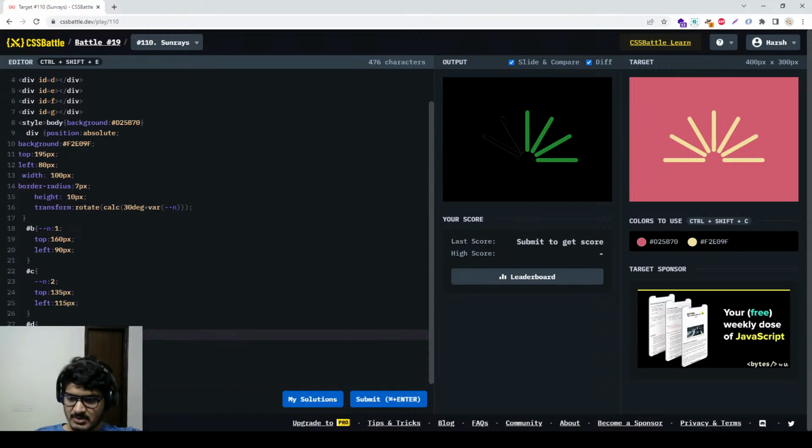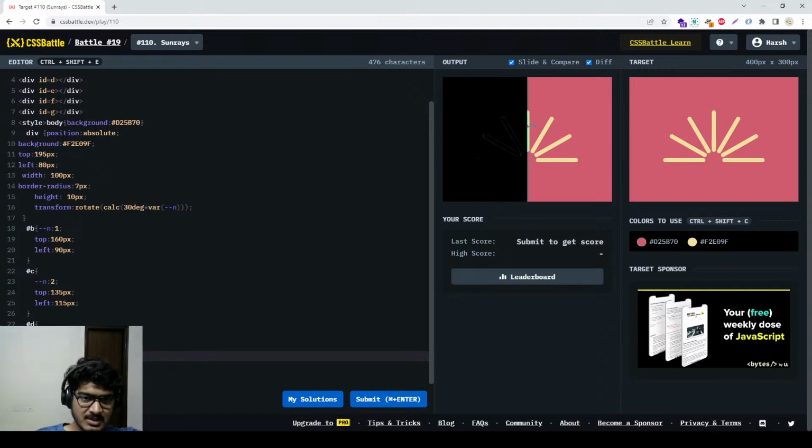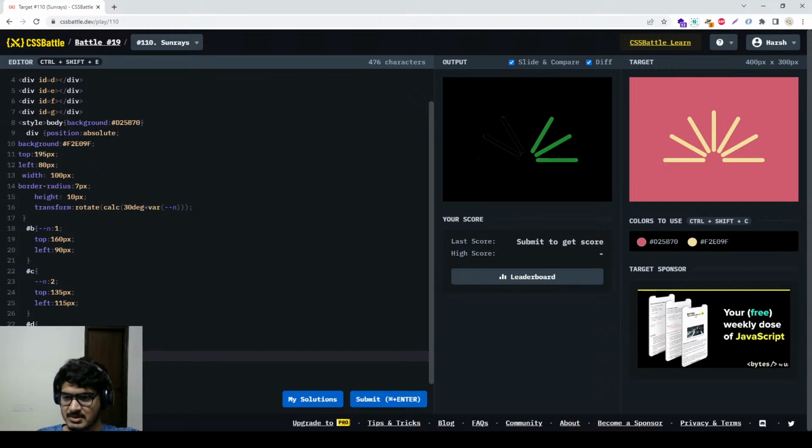So for D, I would have to make it 3. Now that is vertical, but for top part, I have to change it again. Maybe it would be 25, and left would be 35. Wow, that's clearly hidden. So perfect match, definitely. Character count is at 476. Definitely not cool.